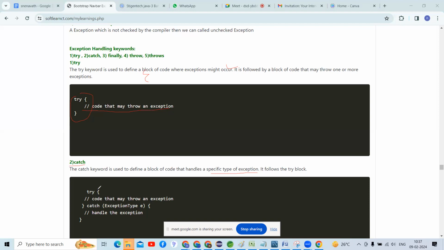See, guys, this is the try block. Inside that try block, what am I going to keep, guys? The line which is getting that exception, I'm going to handle by keeping it inside the try block. And whichever exception it is going to throw inside that try block, that exception should be handled by the catch block, guys.